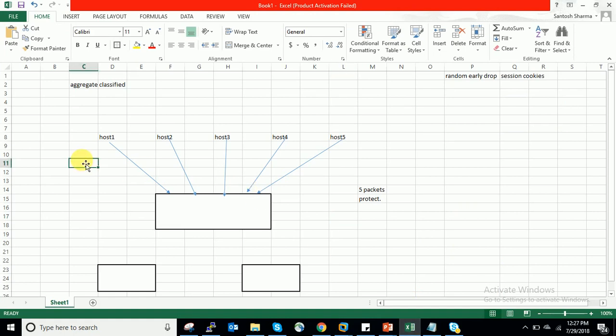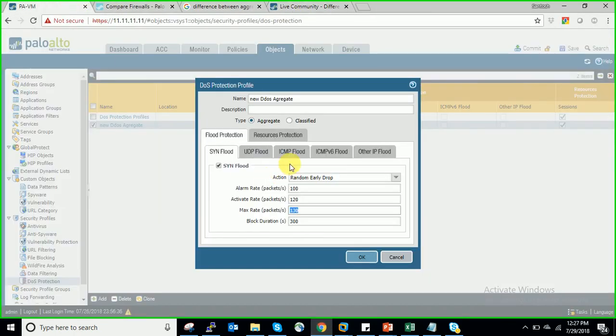I'll give you one example. Aggregate itself is saying that it is giving the aggregation. In mathematics, we were doing one practical. Suppose there are 10 different numbers. What we were doing, we were just calculating those and dividing by how many there are, right? Suppose they are 10, we will divide by 10. So that will come as the aggregate. So when we are selecting aggregate, suppose for example there are 5 hosts, host 1 up to host 5, and in my aggregate profile I have given the option of 100 packets.